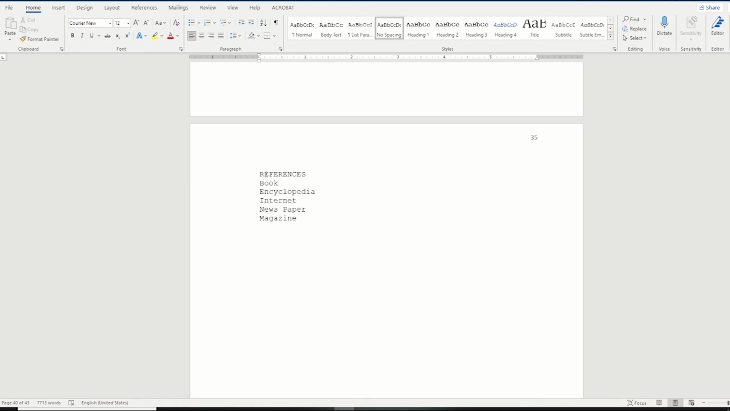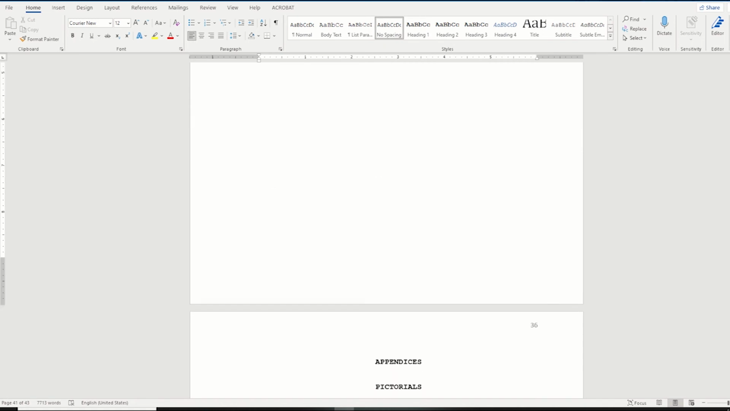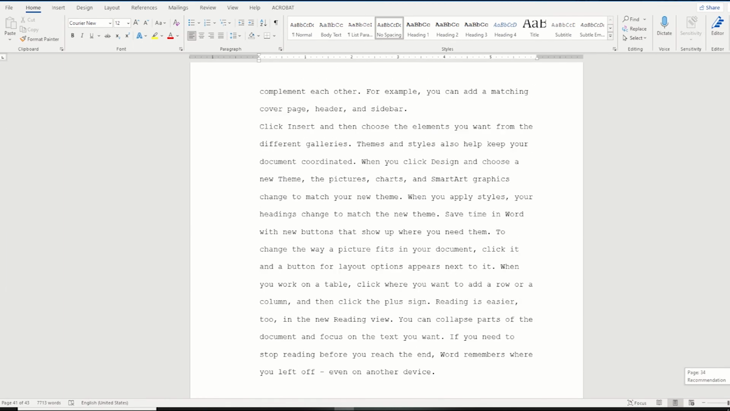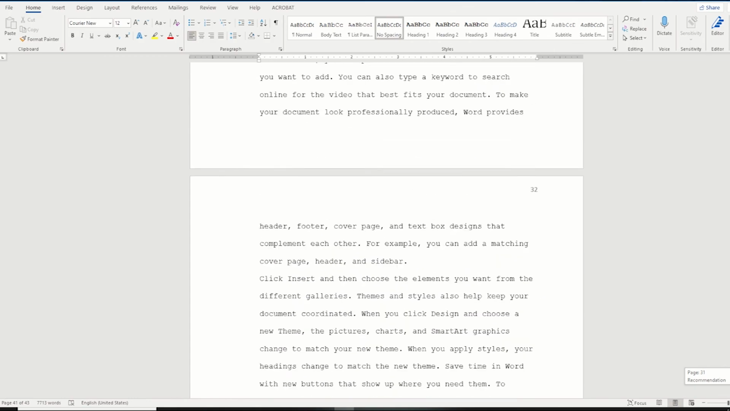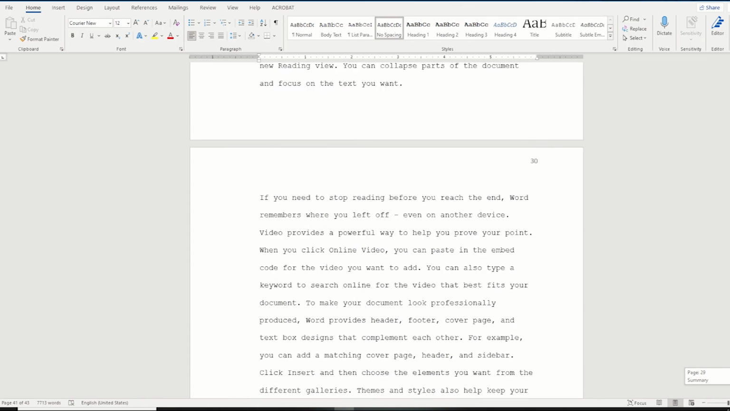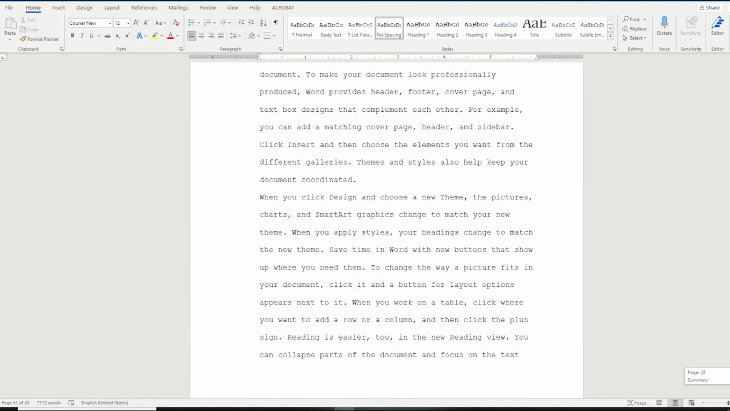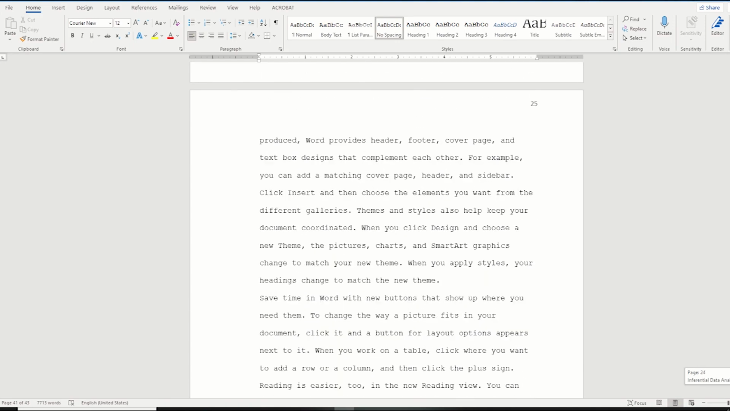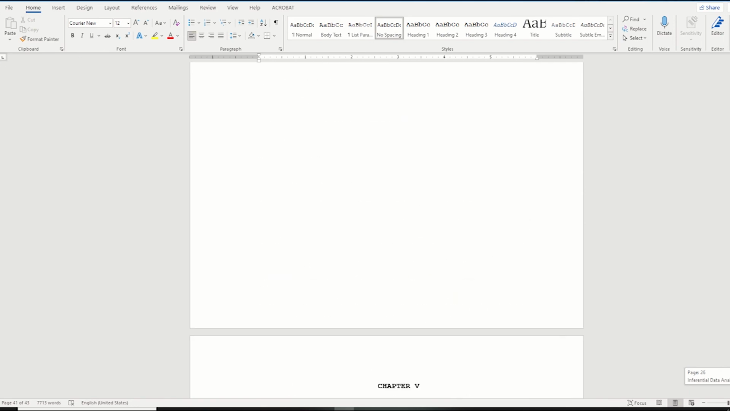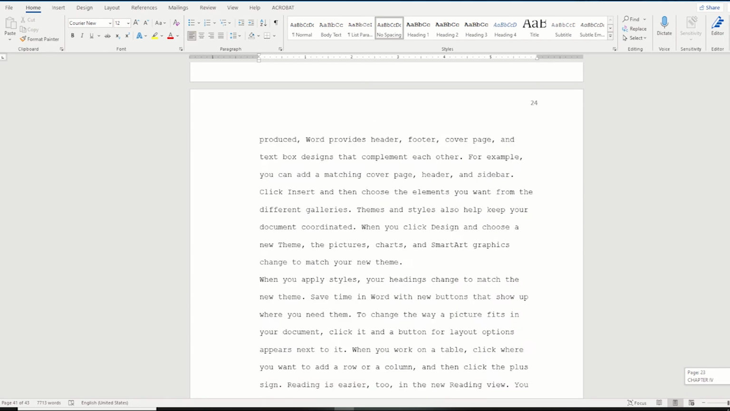Okay, references, so your bibliography if you do have. So that's heading 1. Okay, these are just only samples. Alright, and there you go. So we already have all the page numbers in our thesis paper. Alright, so you can see there are no page numbers on chapter pages.